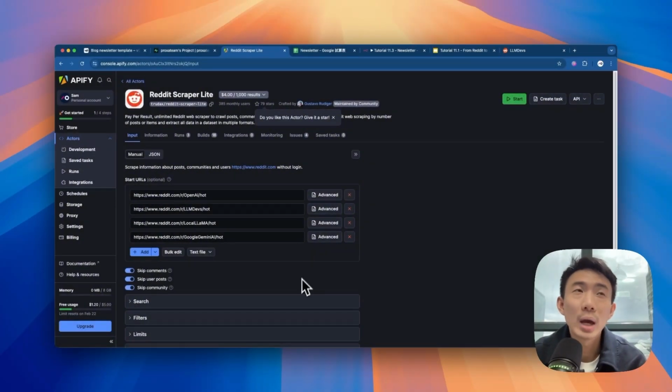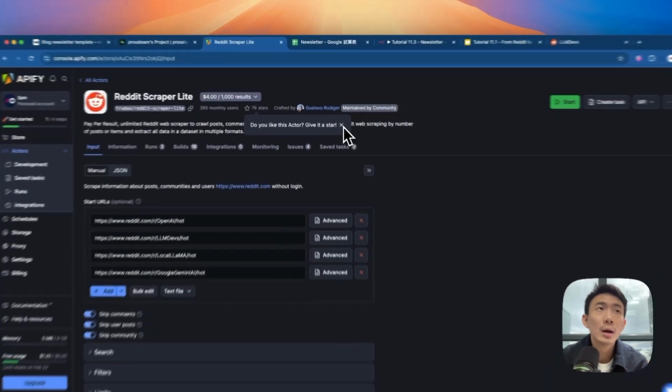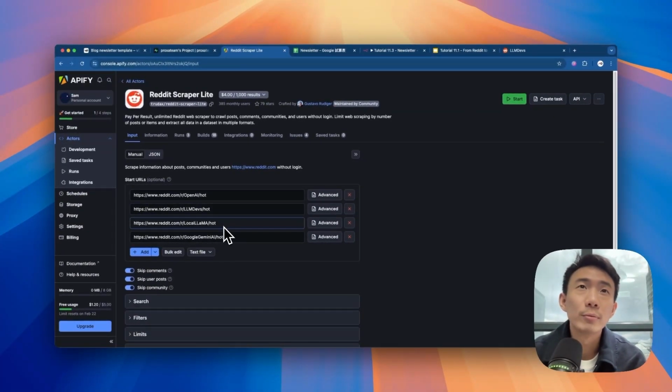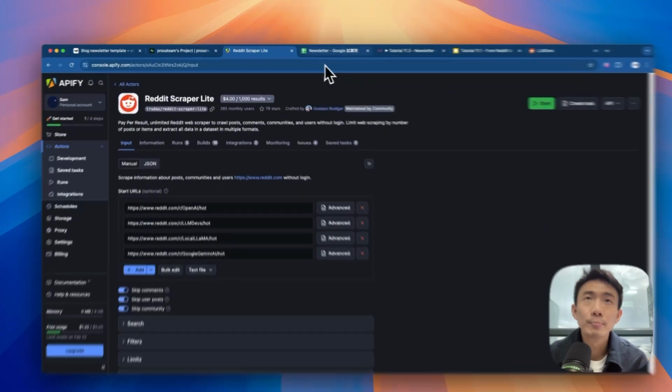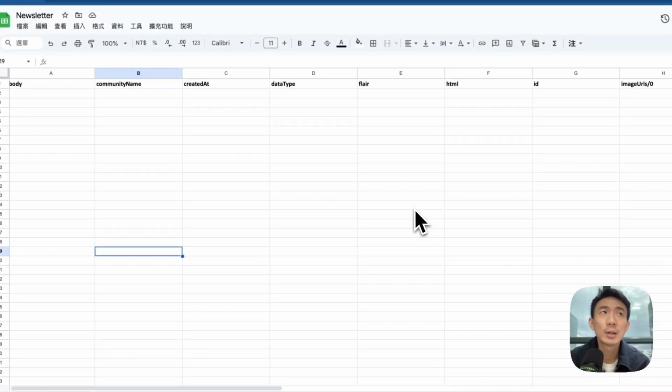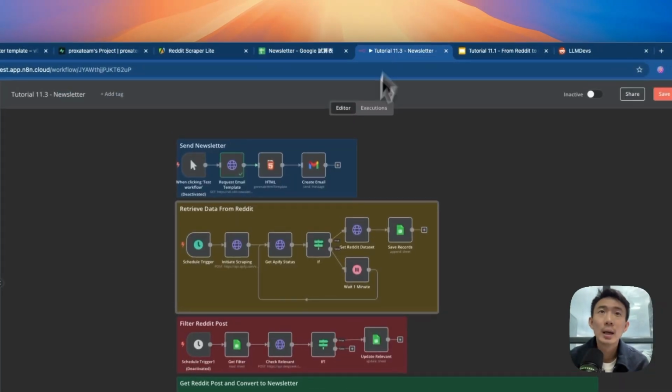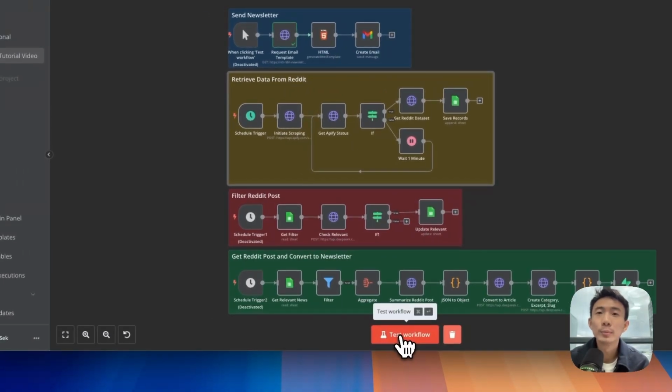First of all, we will go to Apify and search for the actor called Reddit Scraper Lite. You can have a free trial for this, and basically it's $4 per 1,000 results. For this demo, we are going to start with 4 URLs: OpenAI, LLM Devs, Local Llama, and also Google Gemini AI. And for this newsletter, the Google Sheet is empty for now, and after we run the Apify, it will all be filled up. And we are going to run the workflow here.